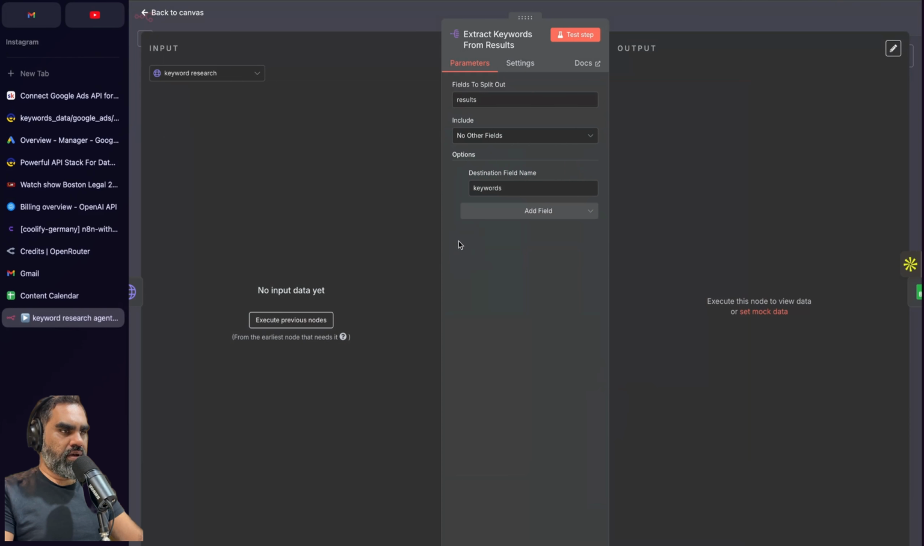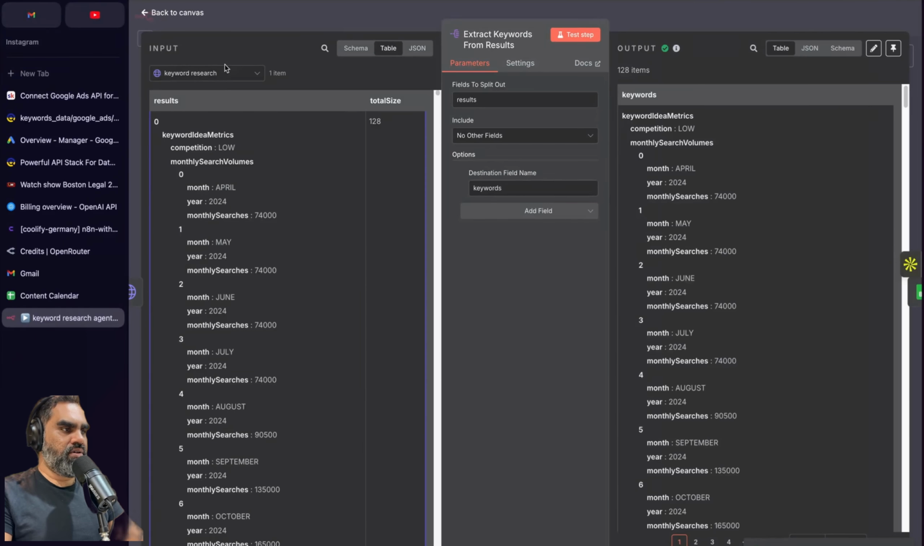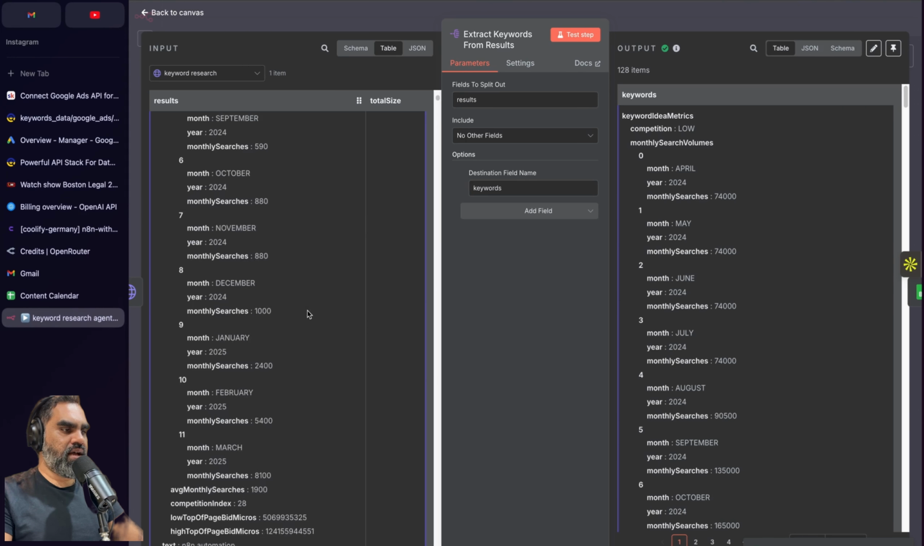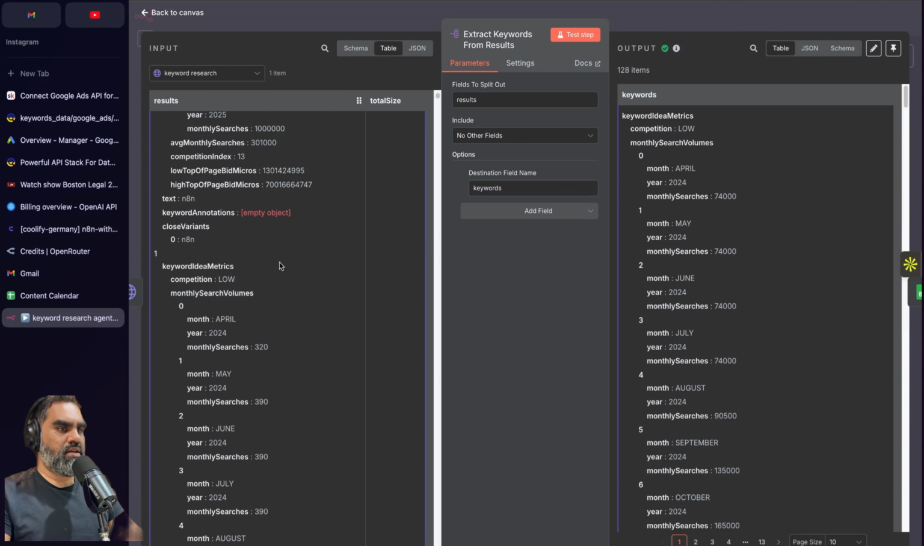And then you have extract keywords from results. Let's spin all this. And the keyword research will come back with the related keywords for that seed keyword. And then that is one single object, and all the keywords are inside that. But we need all the keywords separated out into separate records. So that's what we are doing with extract keywords from result.